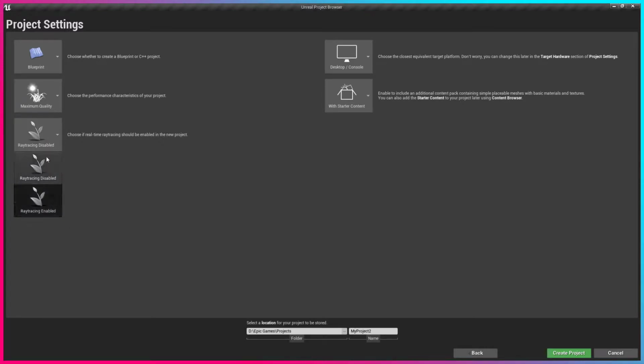Ray tracing enabled or disabled. If you've got a card that can run ray tracing, you can actually turn it on and off. It doesn't really impact frame rate until you actually turn it on. But disabled basically means you can't turn it on ever. Because I don't think everyone here has a ray tracing card, it's disabled. I will enable it just so I can show you in game what it does. Desktop and console, or you can set it up so it's like a target hardware. There are more detailed settings in project settings itself, but for now, desktop and console, that's what we're working with. And then starter content.